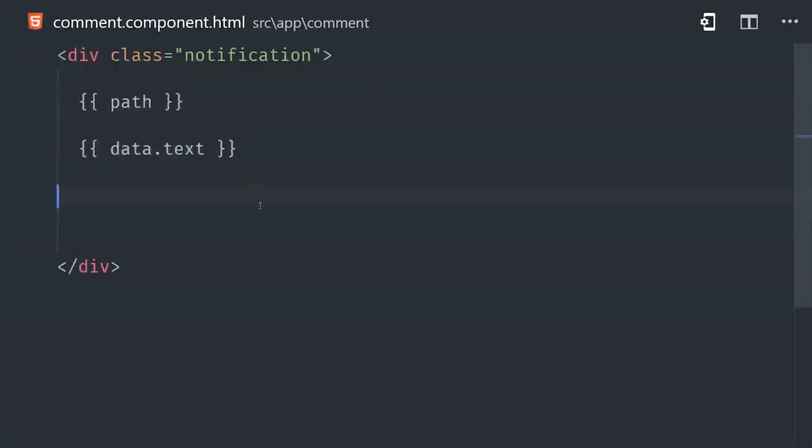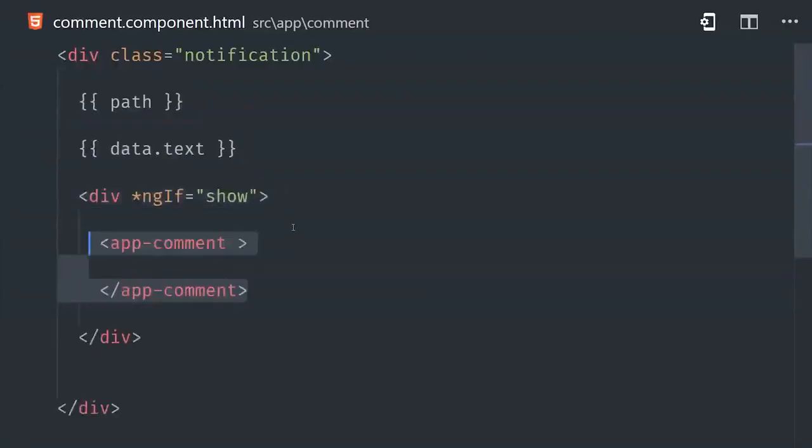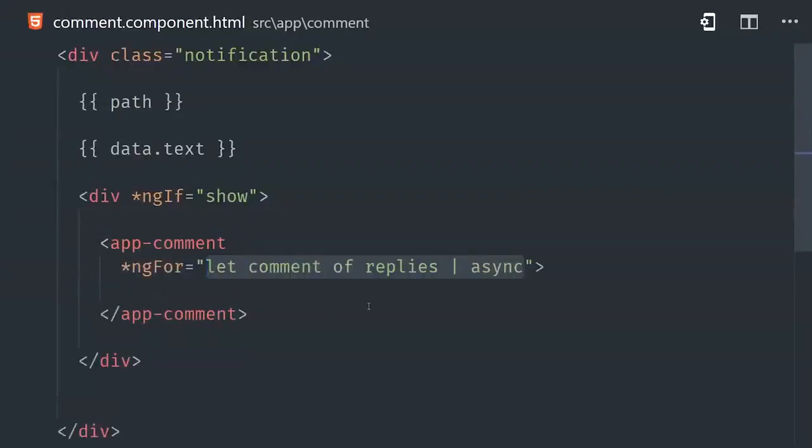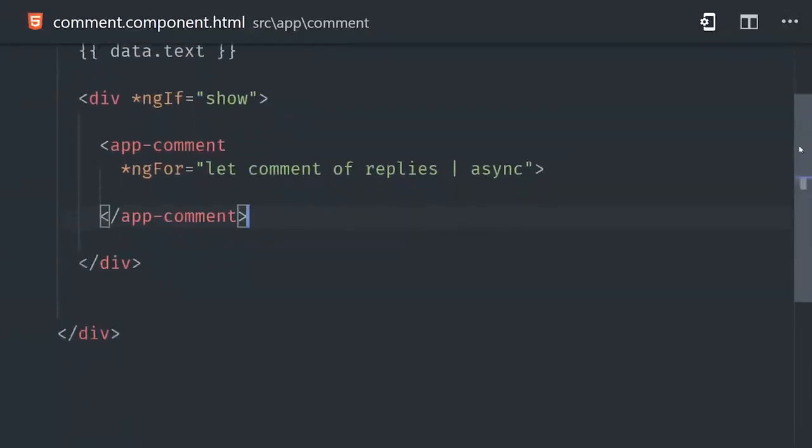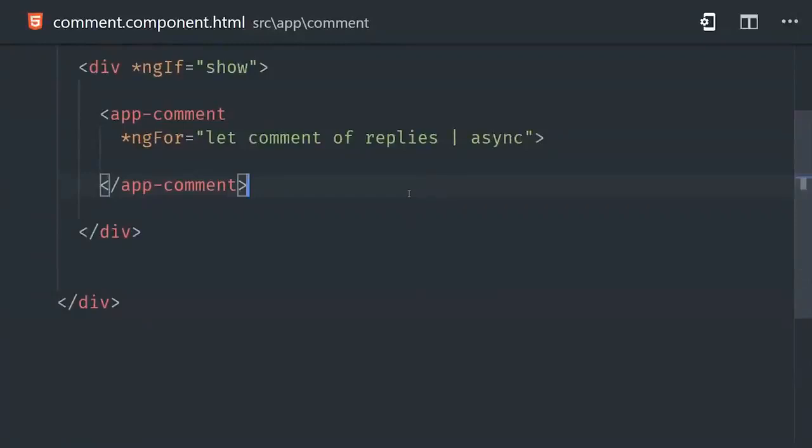Then I'm going to set up a div here with ngIf, so this will not be rendered unless that show property is true. And then inside that div, I'm going to add the app comment template, which is the same template that we're defining right now, so we're calling it recursively. And this works really well because the observable won't be created or subscribed to until the show property equals true. So that gives us a very easy way to lazy load data on a deeply nested thread.